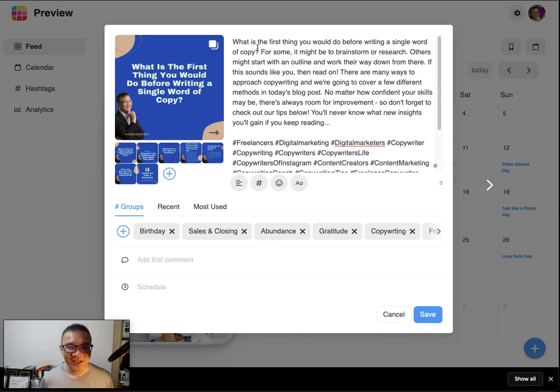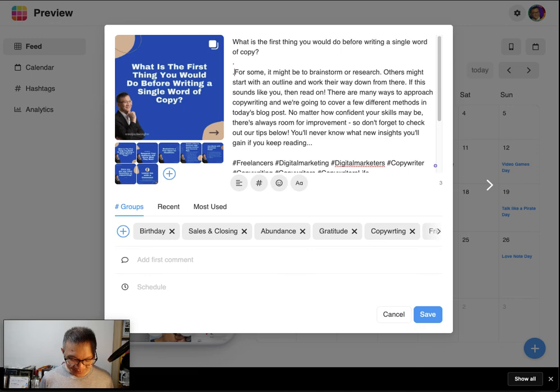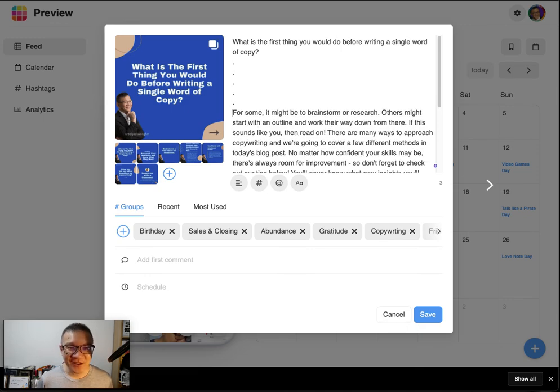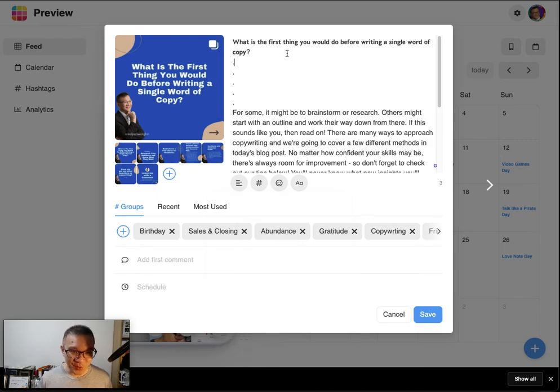Okay, what's the first thing you do? So I'm putting this in now. Okay, what is the first thing you would do before writing a single word of copy? And for preview, I can do some font bolding, italicizing, etc. Okay, and I can actually put emoji as well. Isn't it cool? Right, so this is why I love to use preview.